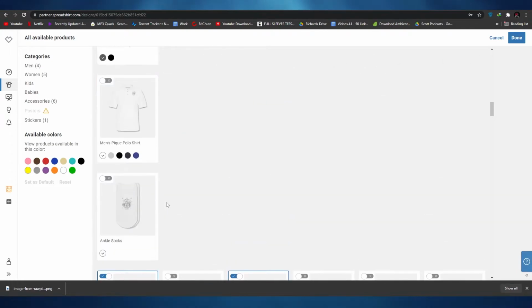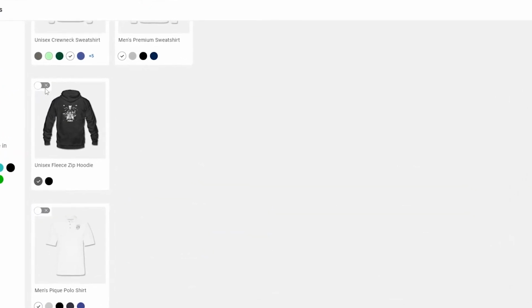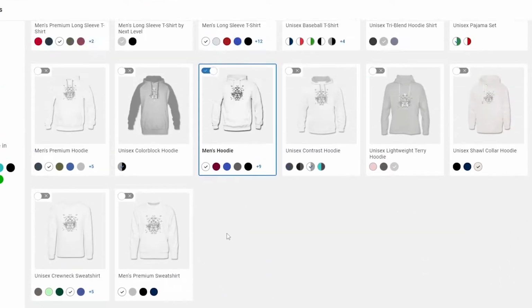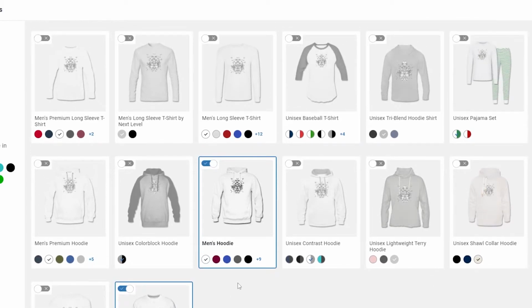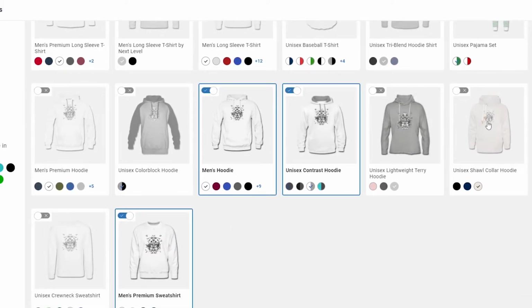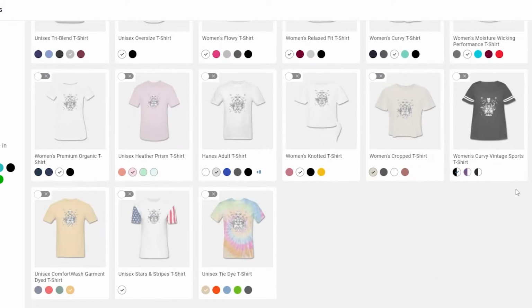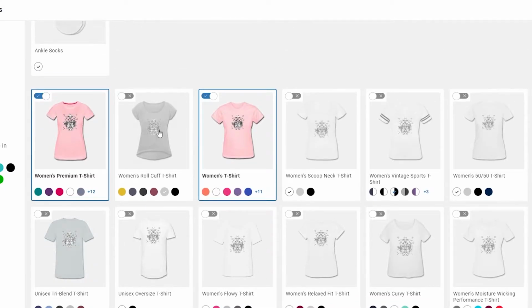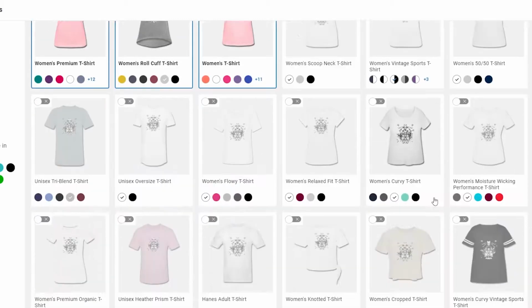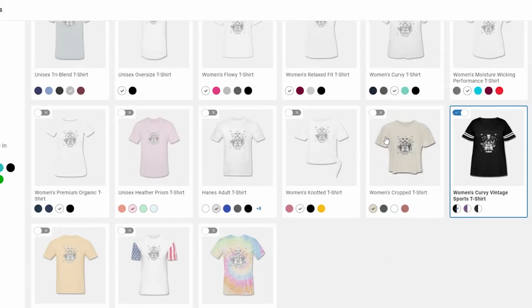So I'm gonna go ahead and select this hoodie over here. I'm gonna turn it on. I'm also going to select this sweatshirt and this hoodie as well. And then for women's, I'm gonna have a couple of variety as well because we don't have a lot of women's t-shirt.